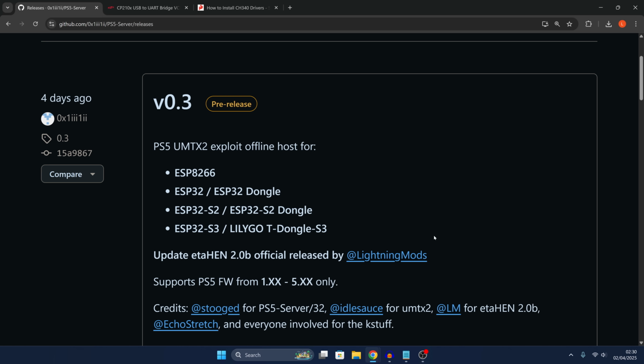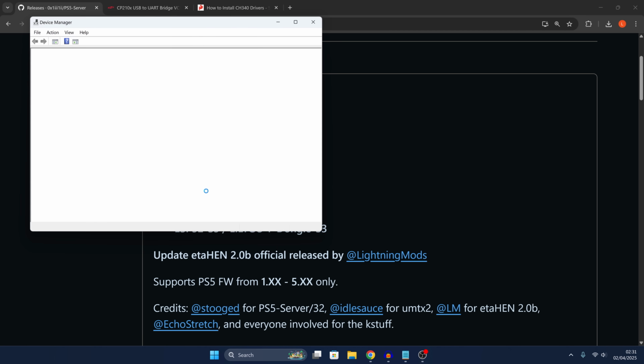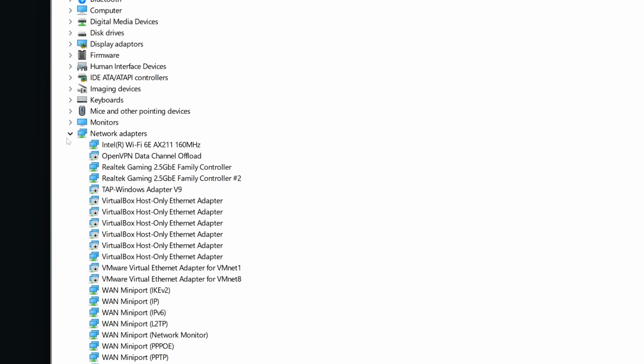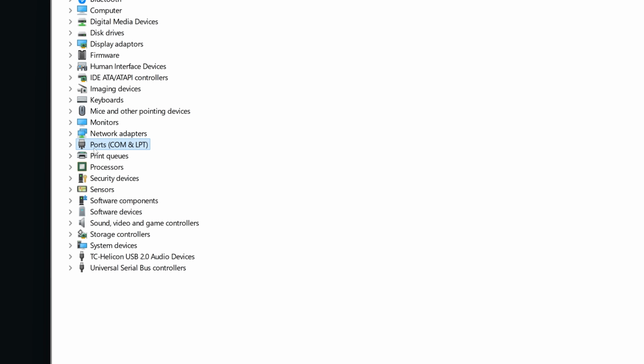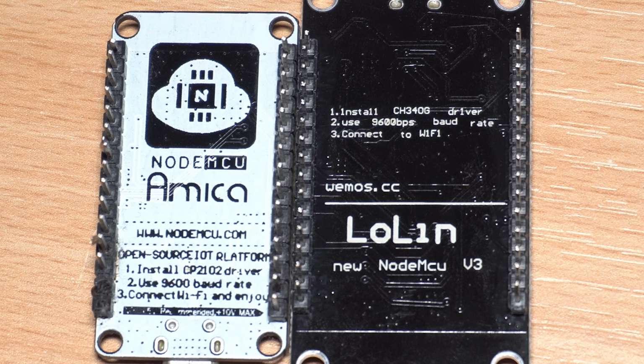And then secondly, we may also need to get the drivers if they're not automatically detected. So you can check that by right-clicking on your start menu here and going to Device Manager. And if we open up Device Manager, we just want to see if we do have a Ports (COM and LPT) section. And in there, you're looking for your device to show up. So you can see mine says USB serial CH340 on COM port 7. If your device is showing up with a little exclamation mark, meaning that it's missing a driver, then you'll have to get the drivers for it.